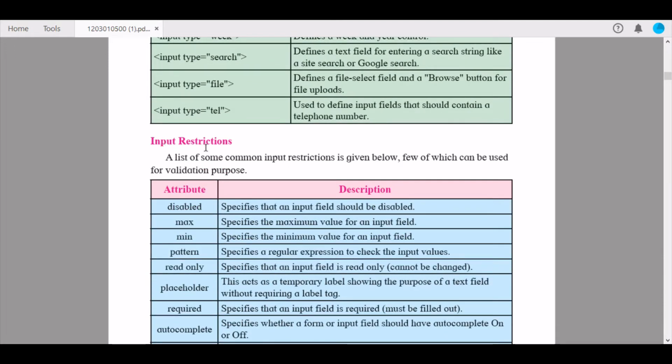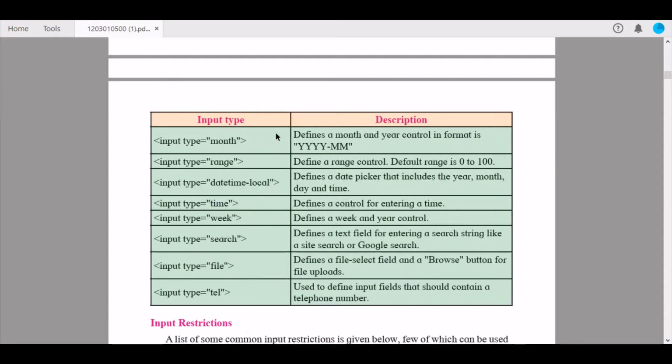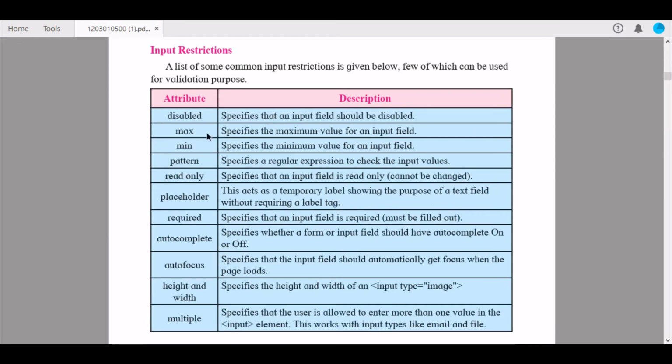The next one is input restrictions. These are a list of some common input restrictions that are given below. A few of these could be used for validation purposes as well. The first one gives us disabled. This specifies an input field should be disabled permanently. Max. This specifies the maximum value for an input field. So if you input a number, this field will give us the maximum value for an input field.